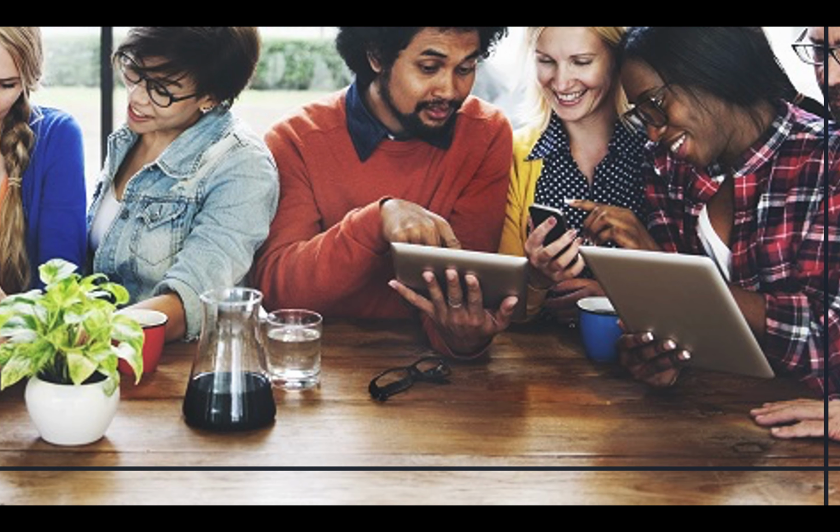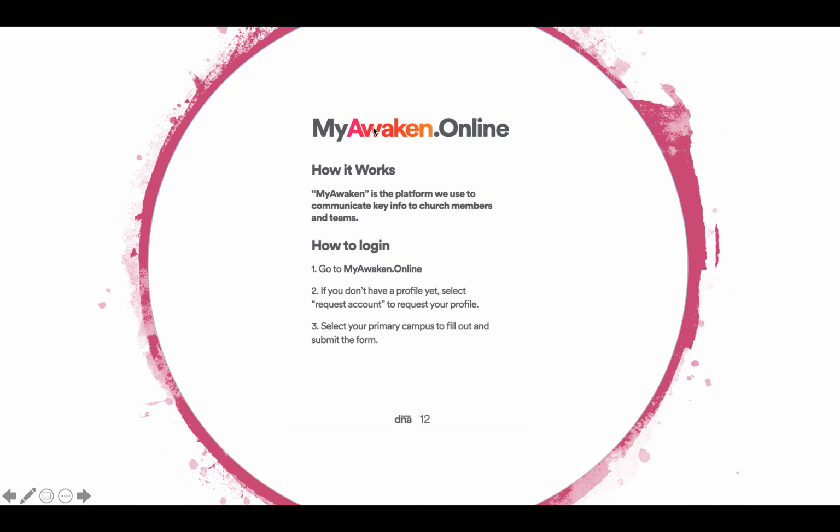Once they get there, allow for a minute or so of awkward silence, and let them know you're expecting them to pull out the device. Say, go to myawaken.online. And once they're there, if you don't have a profile yet, select Request Account. Select your primary campus. Now remember, depending on the booklet, it's around page 12 or 13. We've had some reprints, but this is right out of the DNA booklet. So your moderator could literally say, why don't you turn in your booklet to page 12 or 13, or just check your DNA booklet. It may have changed a little bit with a reprint, but it's somewhere around page 12 or 13.